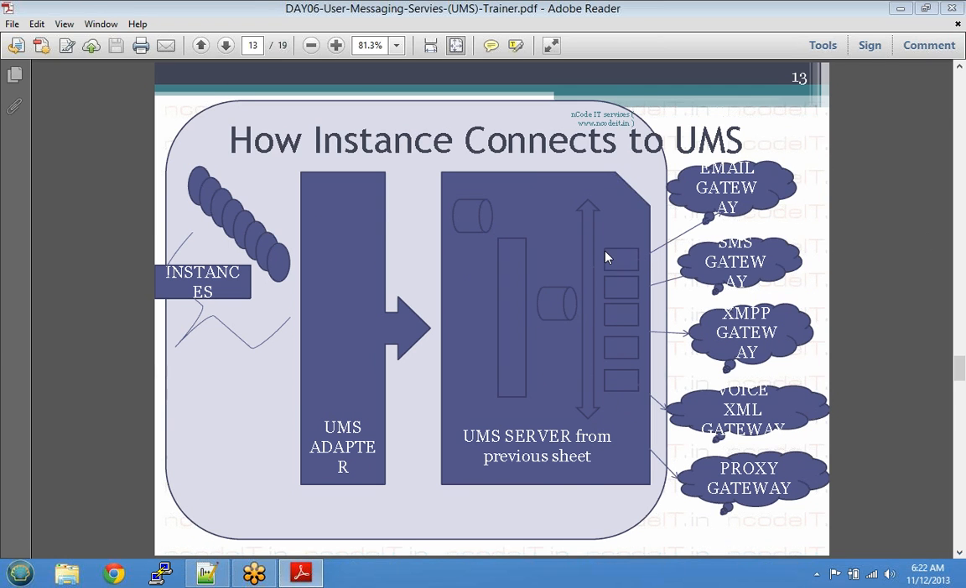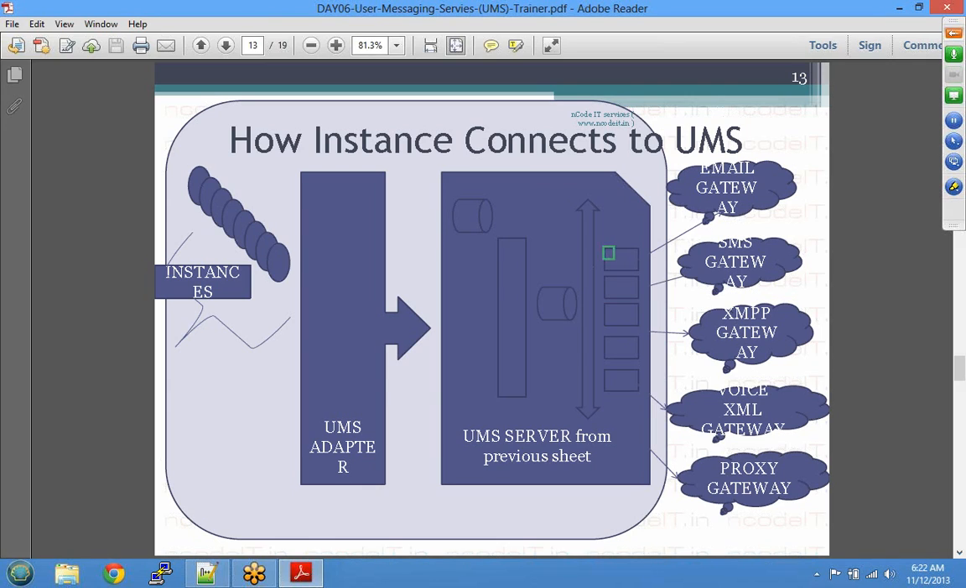See this one. There are boxes here. These are inside the UMS server. We will be talking about them later, but currently we are talking about a gateway which is outside our environment. The gateway is not something that we have inside our server. So we will be talking to one of an external elements called email server, which is usually SMTP. Same way SMS, XMPP, voice XML, proxy.